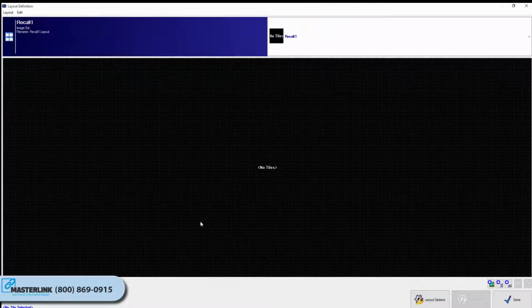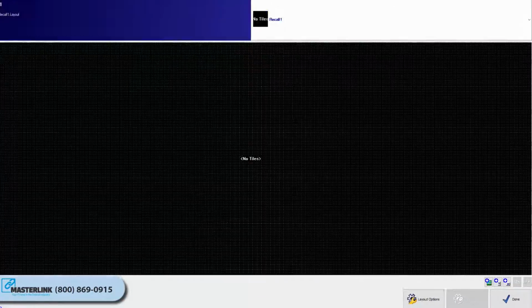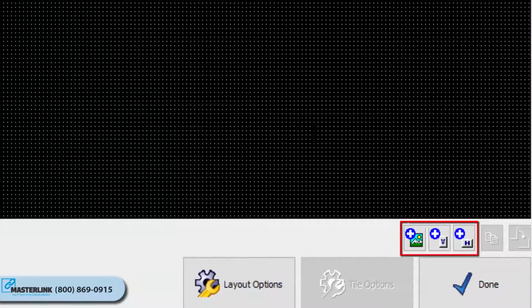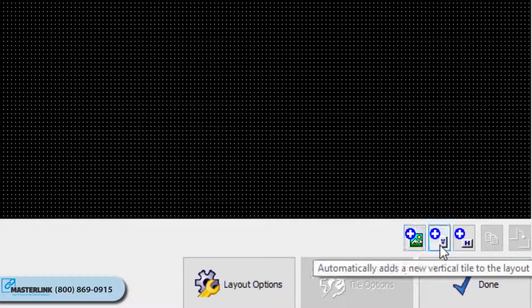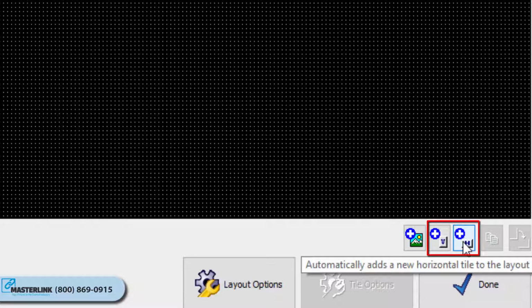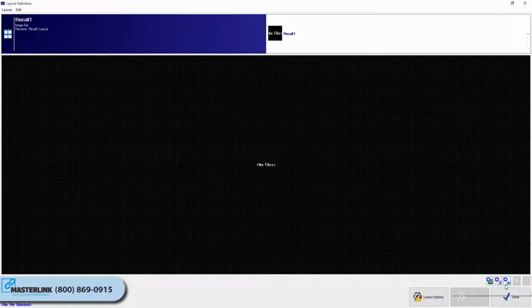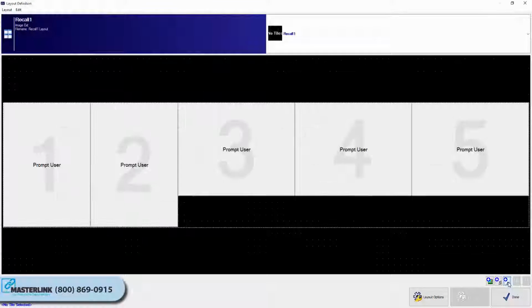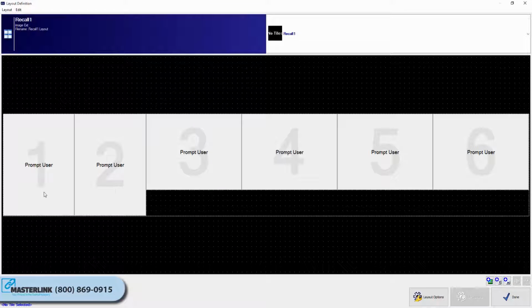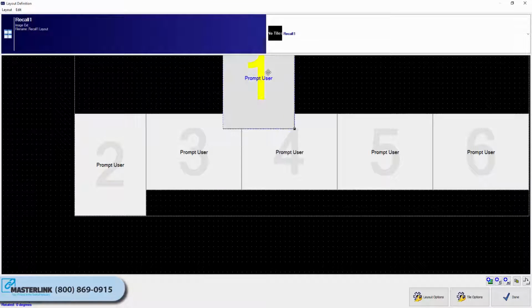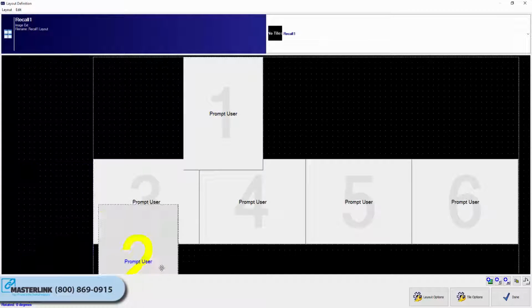Now we need to add some tiles to our layout. To add tiles, click one of the three buttons in the lower right corner. I am going to be using the vertical and horizontal tiles here. For this layout, I am going to take 6 X-rays, 4 bitewings, and 2 PAs. So I am going to need 2 vertical tiles and 4 horizontal tiles. Once I have my tiles, I can select and then click and drag these tiles into position.